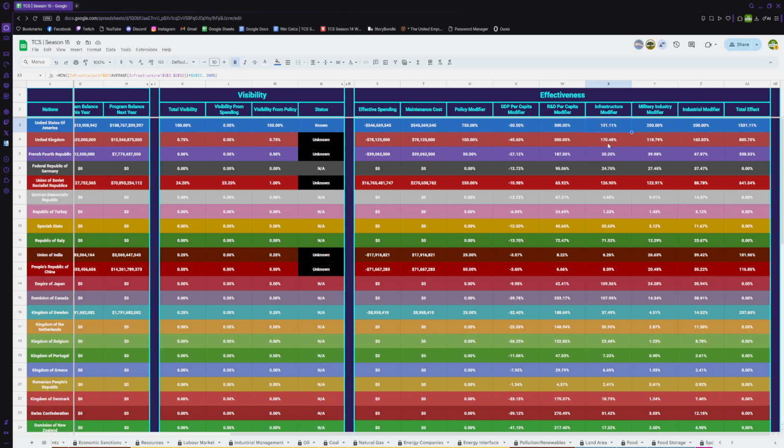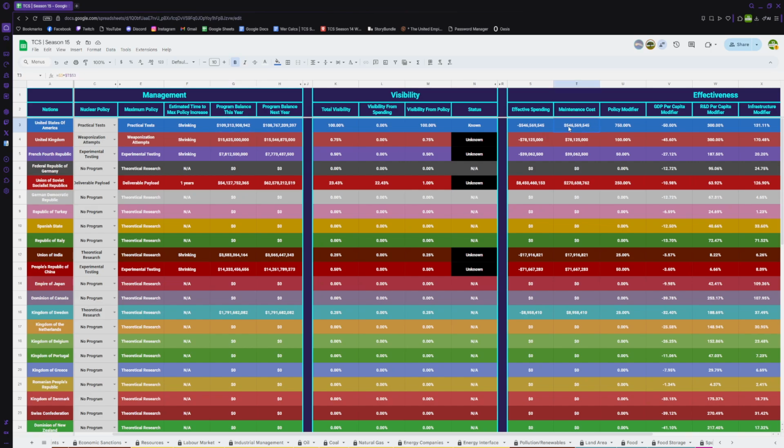Infrastructure compares your infrastructure capacity balance to the average. Military industry compares your effective military industry to the average. And industrial modifier compares your factory count to the average. Altogether, this results in these values, which end up being applied to your effective spending. Maintenance will always cost, I think, 0.5% of your production balance, and comes out of effective spending rather than direct spending.